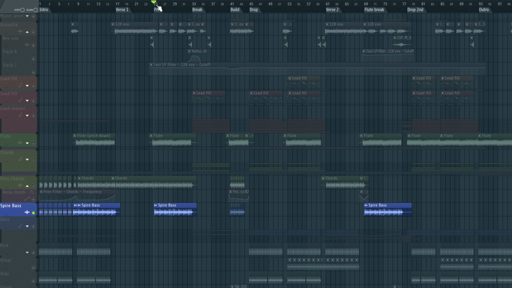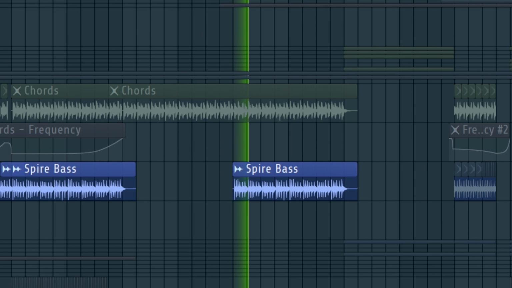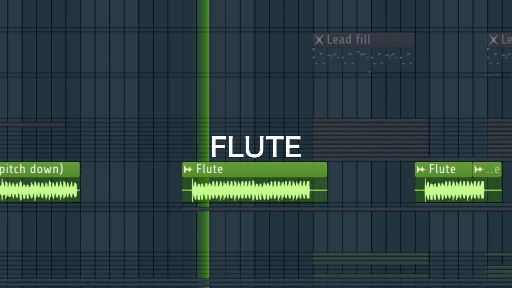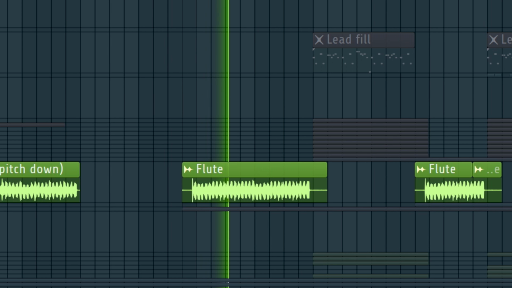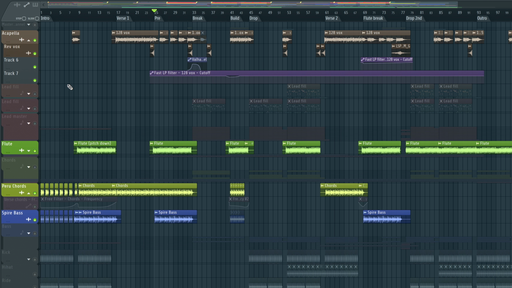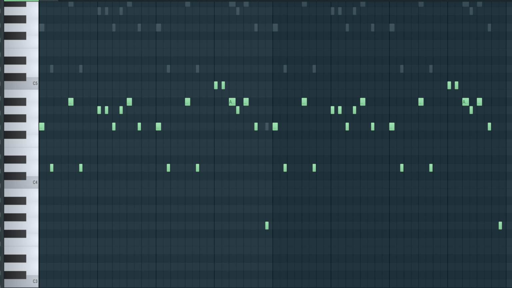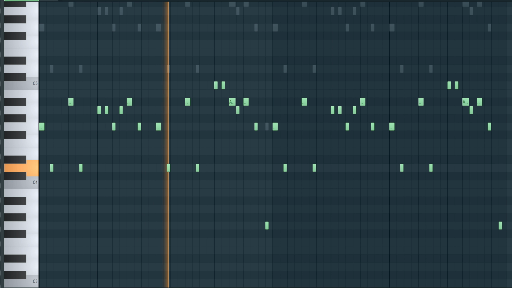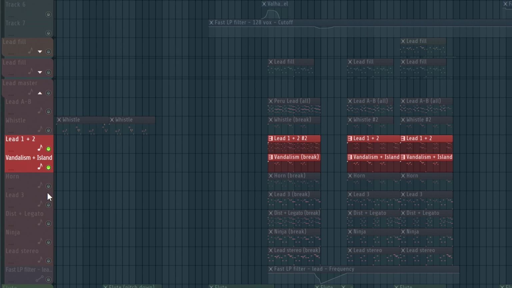And we added this bass line. And since this is about Peru, we thought it would be perfect to add a flute on the top. Altogether, we got this. Then we did this melody. Layer it together with a lot of sounds.